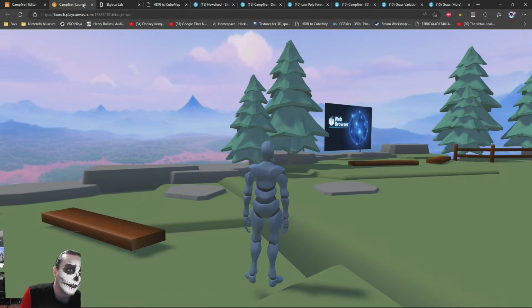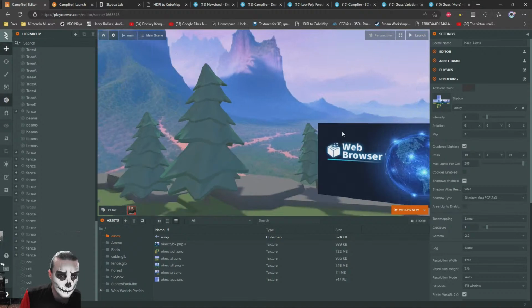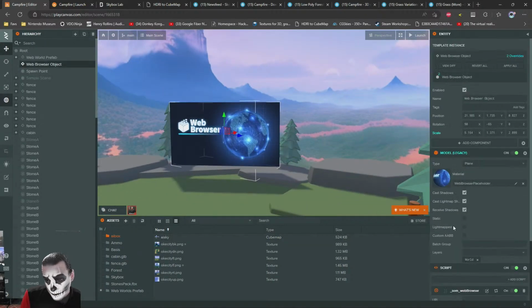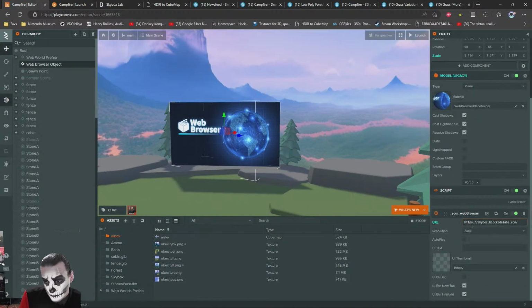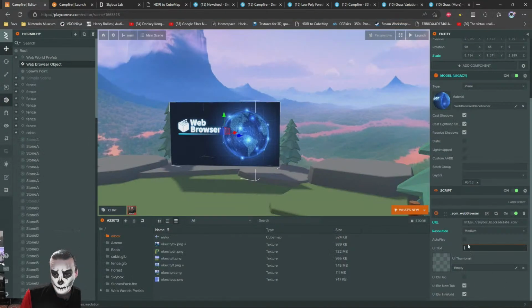You can load any environment and then you stand in front of it and take your screenshot. That's pretty cool. Okay, so to get over there, well, first of all, I'll fill that URL into the web browser object by clicking on the web browser object, going into the attributes, setting its URL to that. Resolution can go ahead and be auto. No, I'm gonna make this medium resolution. Autoplay, no. UI text, this could be called Skybox or Skybox Lab.